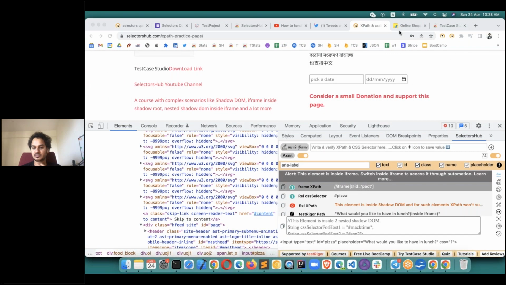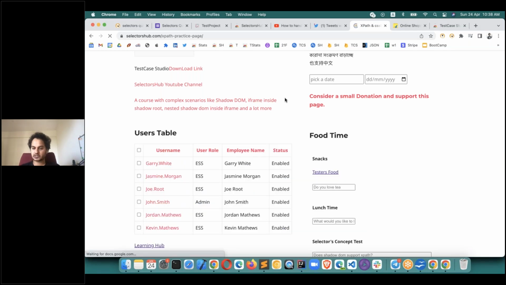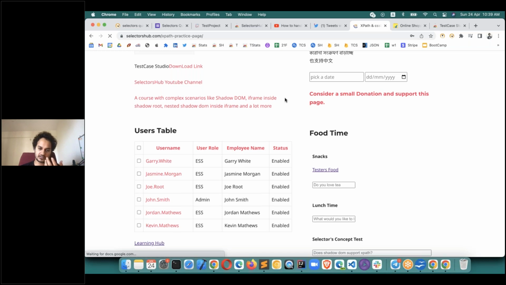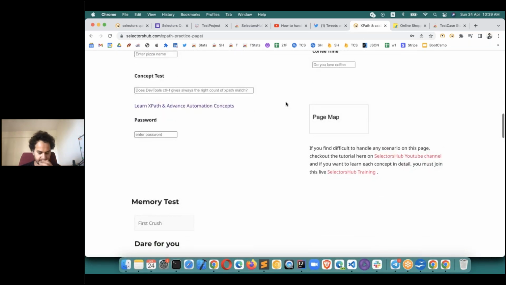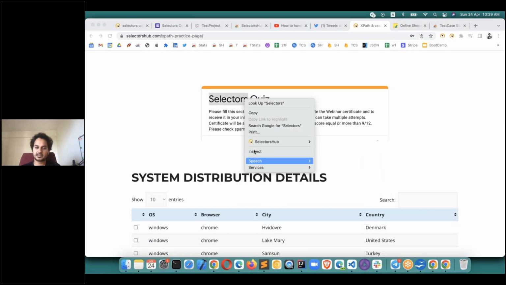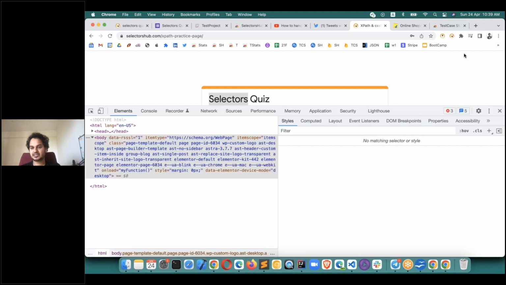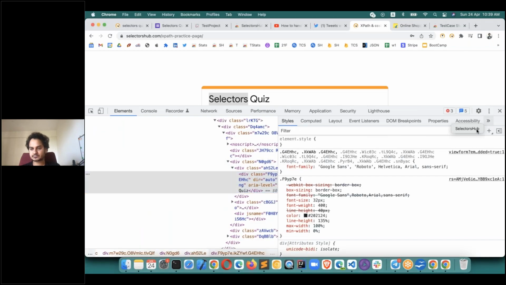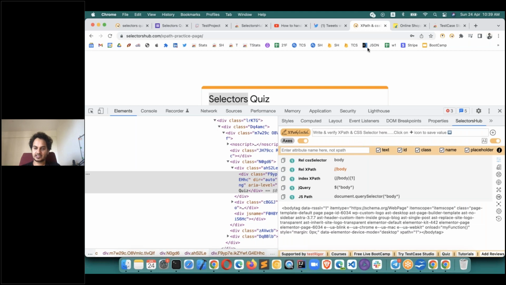So okay, one guy has got stuck with cross origin iframe. Let me show you. So cross origin iframe, it's not like with the W3C rules, we cannot inject the JavaScript inside the cross origin iframe through extensions. So for that, if you right click and inspect this element, SelectorsHub will let you know that this element is inside cross origin iframe, and watch that tutorial to handle those kind of elements. So sometimes it is not able to, but sometimes it will let you know that this element is inside cross origin iframe.